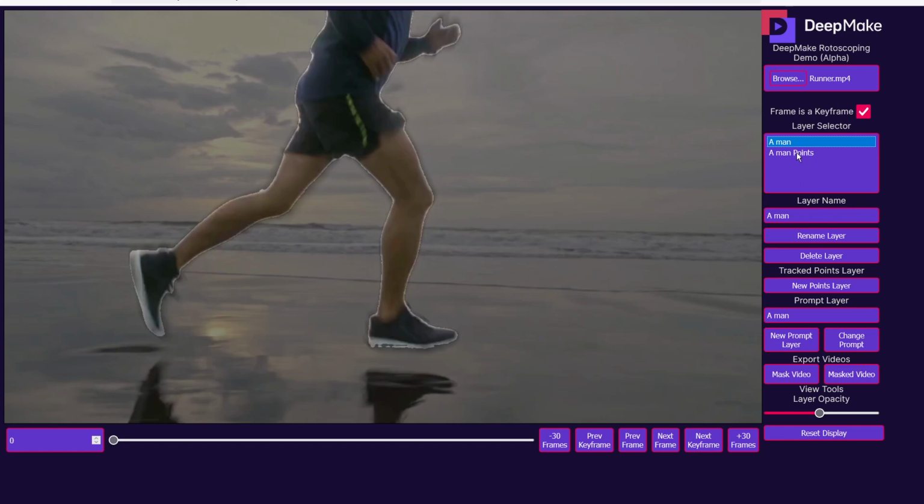In this case, because we have two, it will output two different videos, which you are able to import into After Effects, Premiere, or whatever tool you want in order to get those separate masks.